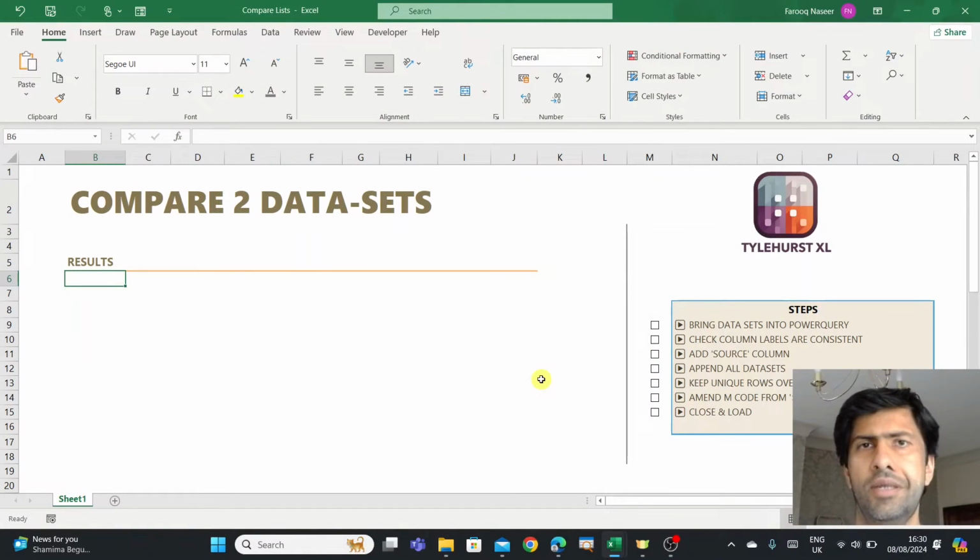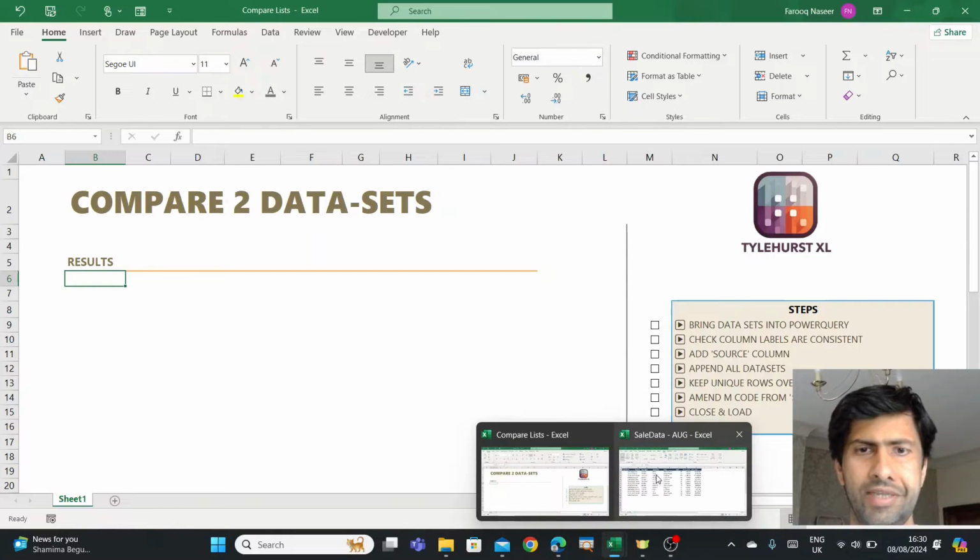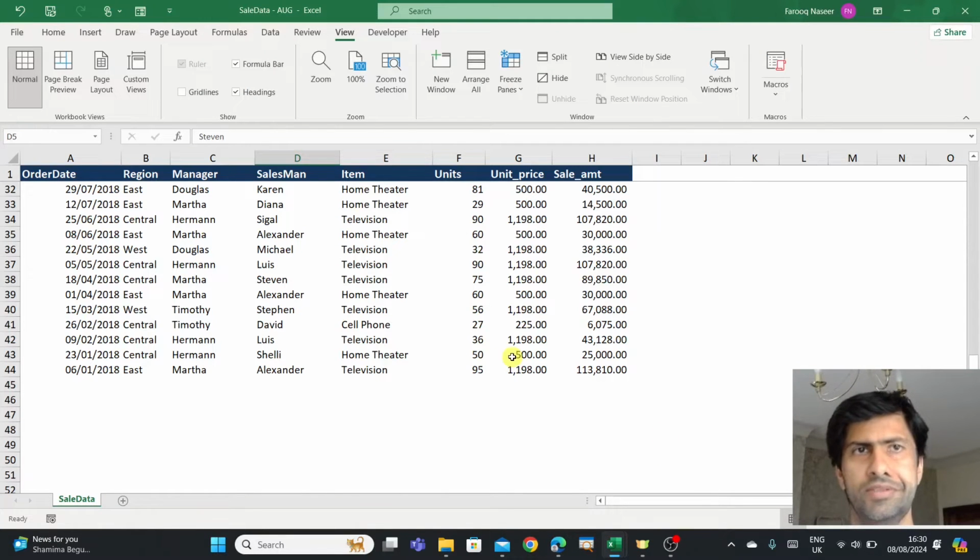Hi everyone, today we're going to be going through how we can compare two lists or two data sets using PowerQuery. So we have a list of data in this file called salesdata-org for August, and we're going to create a new file called salesdata-September and make a few changes and see if PowerQuery can find where the changes have occurred.